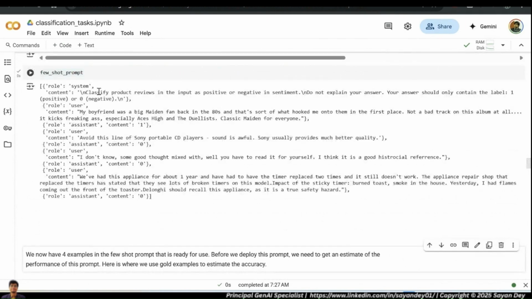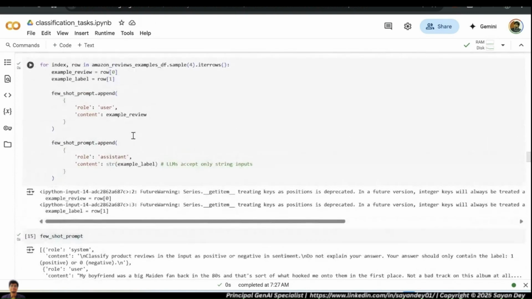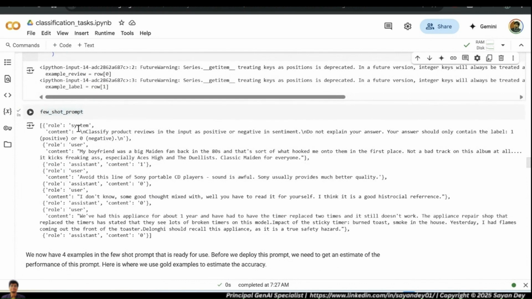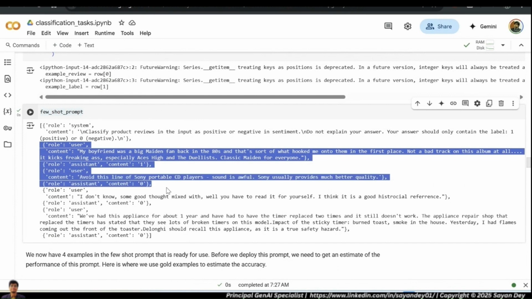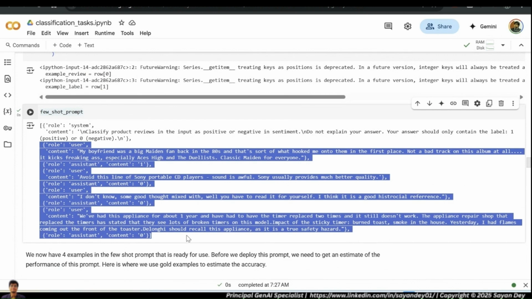If you see the output, this is what we curated. We went through all the four rows, and we took a sample of four. That's why we created four pairs. If you want to see the four pairs right now: user assistant, user assistant, user assistant, user assistant. Can you see the four pairs that we got?